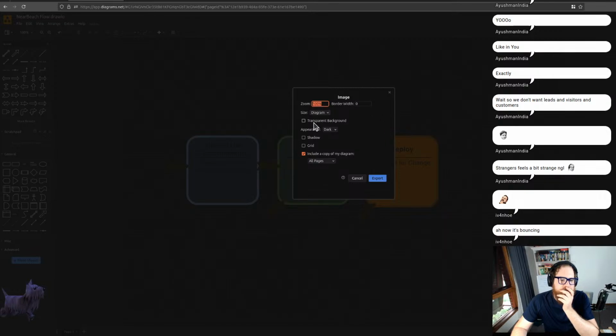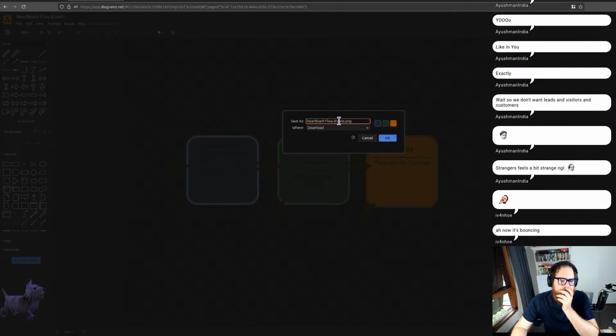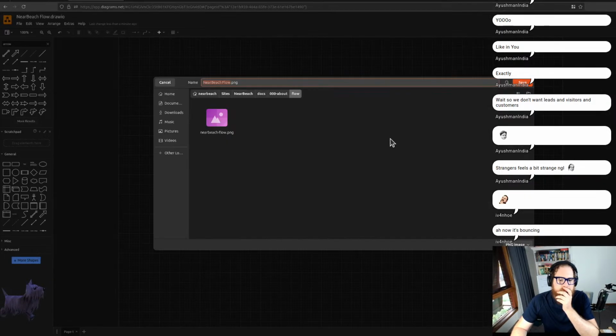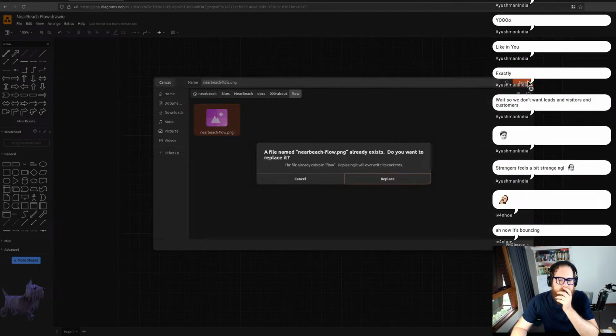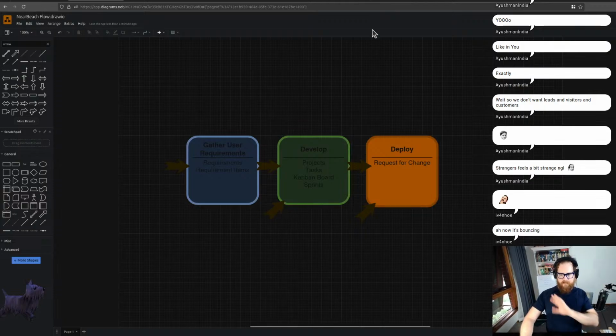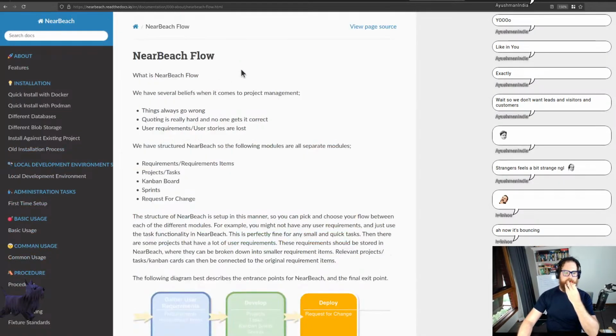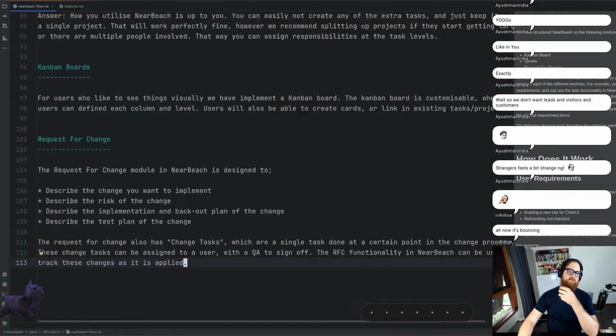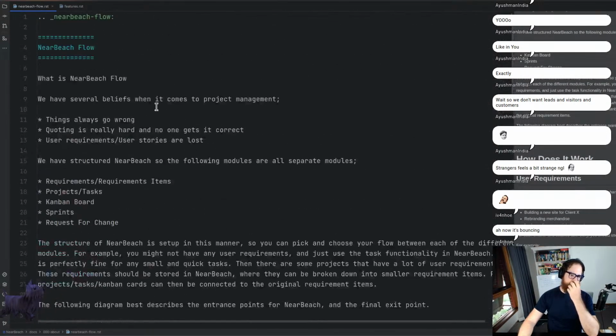So what I'm going to do, export as PNG, transparent background, dark shadows. I'm just going to go OK, and we're going to click on that one, and we're just going to go save, and we're just going to replace. So that's our first sort of issue. That's fine. We'll fix that up. So what is NearBeach flow? I should have a question mark on that. So we'll fix that up.